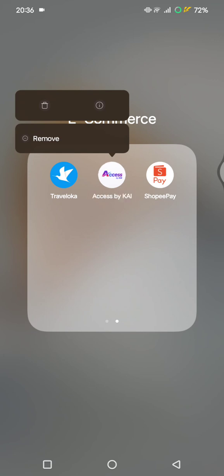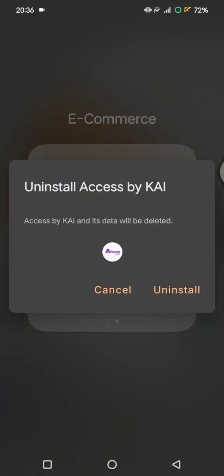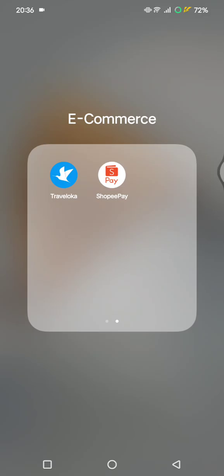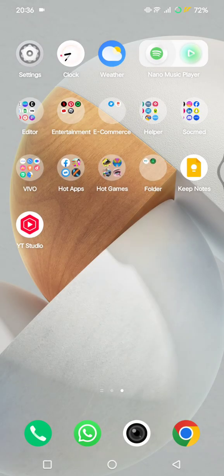Then you can just tap on uninstall, or you can click on this trash icon and there will be this pop-up question, uninstall the app. If you are confirmed, you can just tap on uninstall. So just like that, the apps will be removed and uninstalled from your device. That's the easiest way.